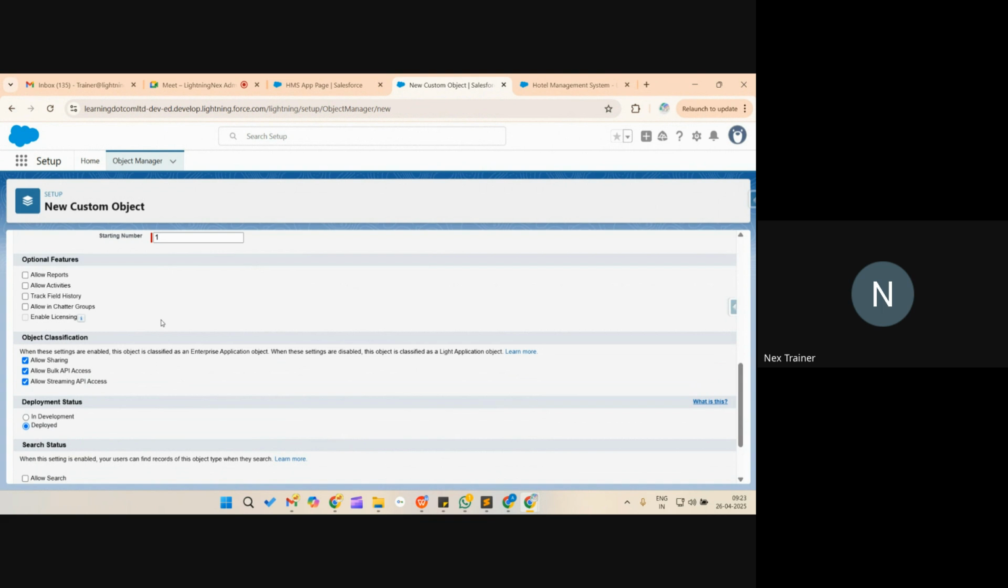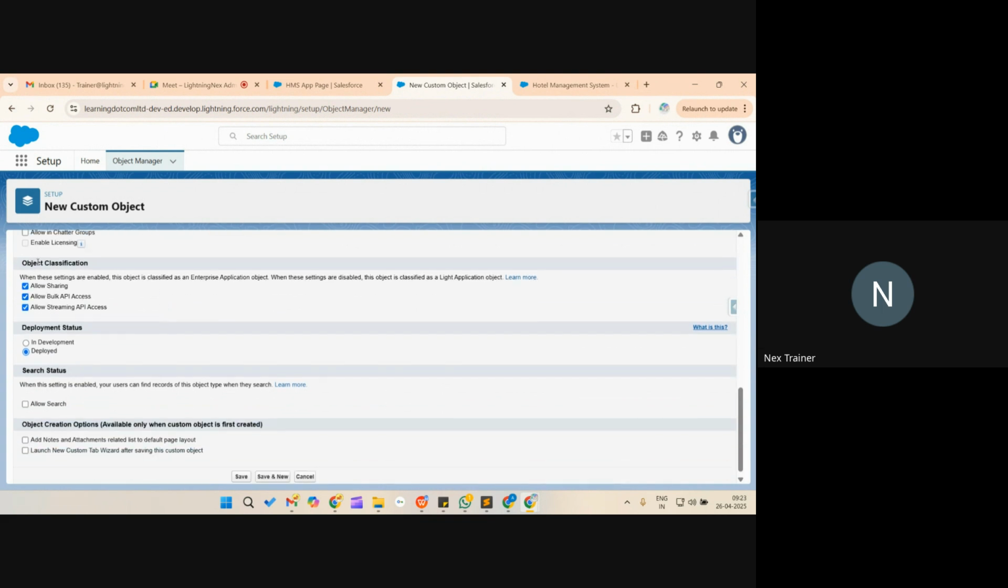Okay. Now, these things, object classification, allow sharing means basically we share this object's records.